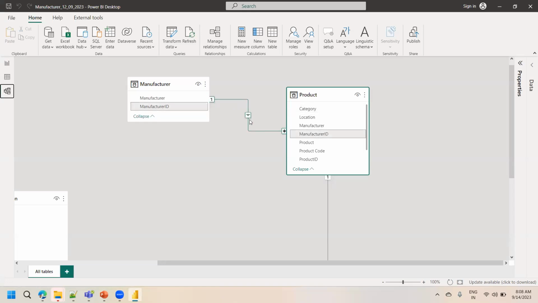And what about this arrow mark? It shows that data is flowing. We can filter the data from this table to the product table. That is the data flow direction, this one. It is a flow of data from the manufacturer to the product.